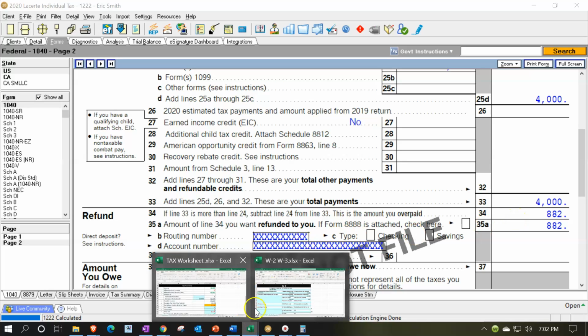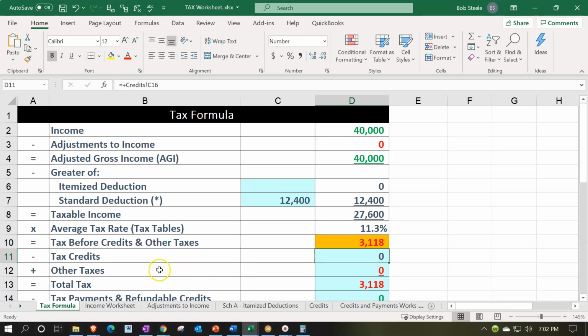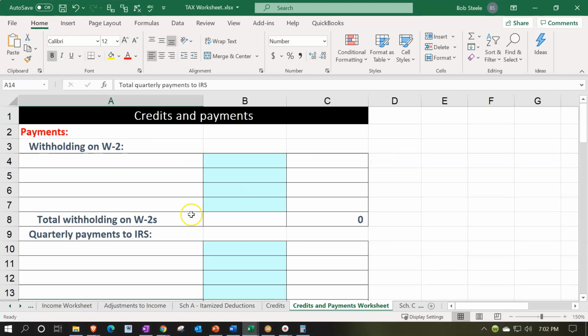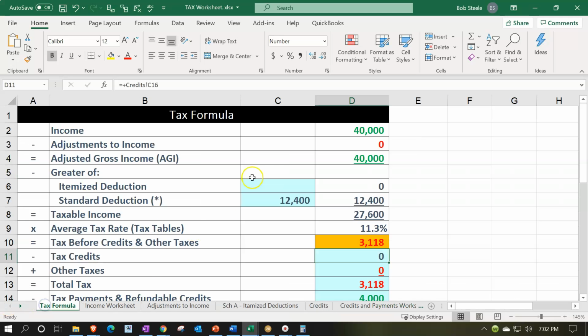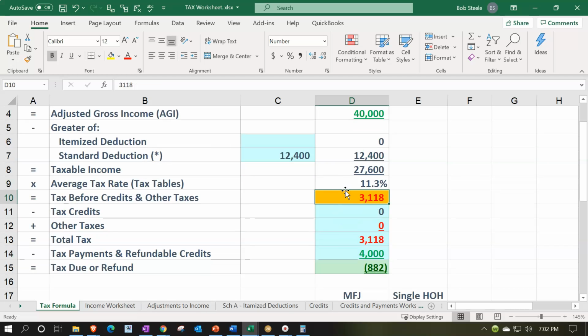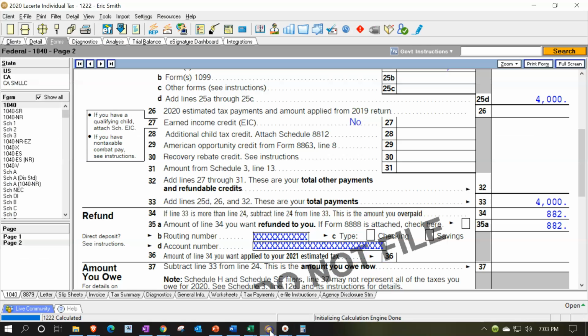So if I go into my worksheet here, I'd say, okay, payments. I'm going to say payments for the W-2 was $4,000. And then if I go back on over, I'd say, okay, there's the tax calculation I got from the software. $882 is going to be what the refund is. And we can verify as we go basically on the tax return as well.